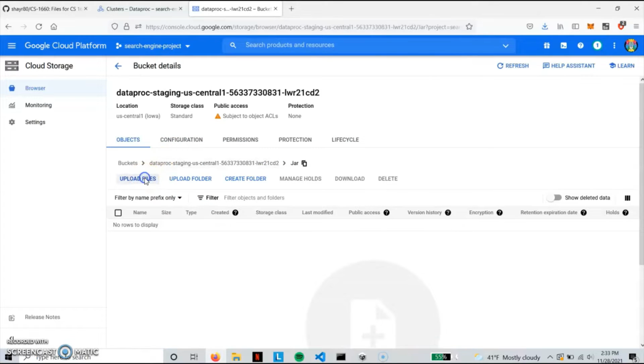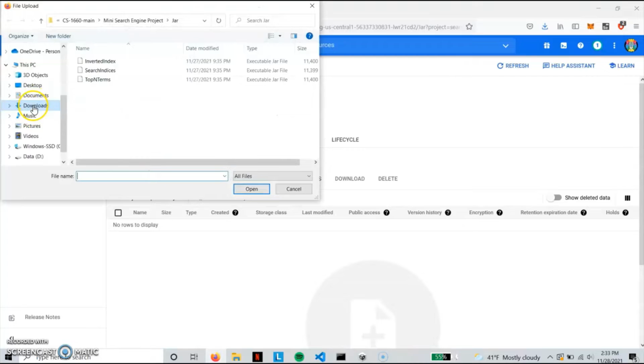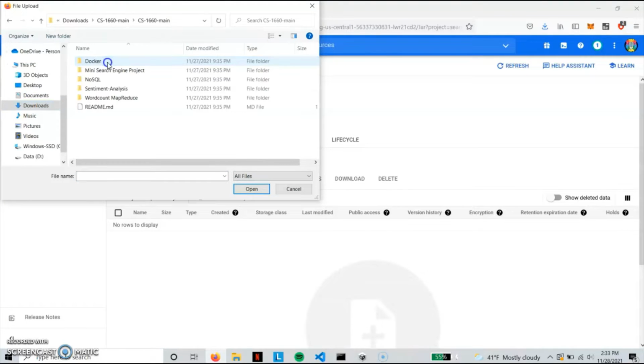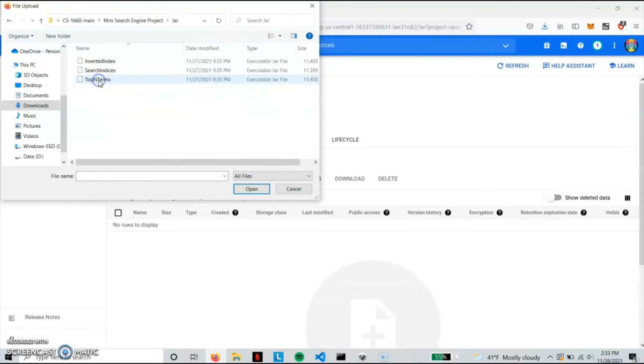and you're going to want to upload files and go into the repository you downloaded under the Mini Search Engine Project Jar folder and upload these 3 jar files.